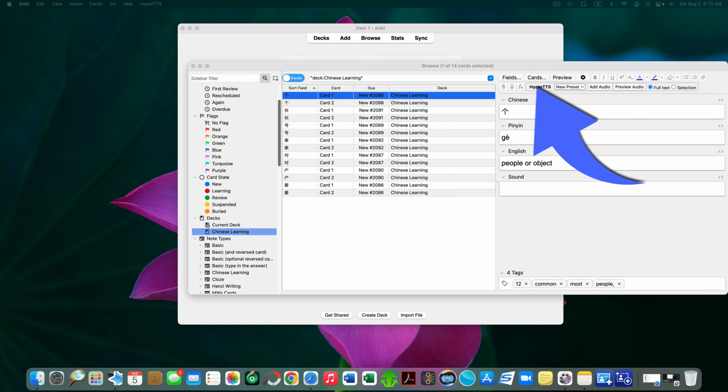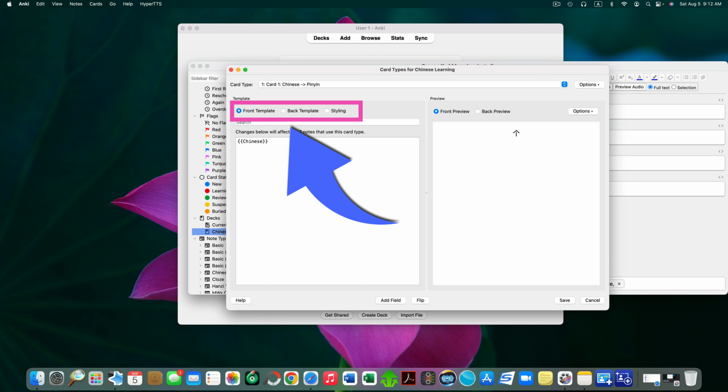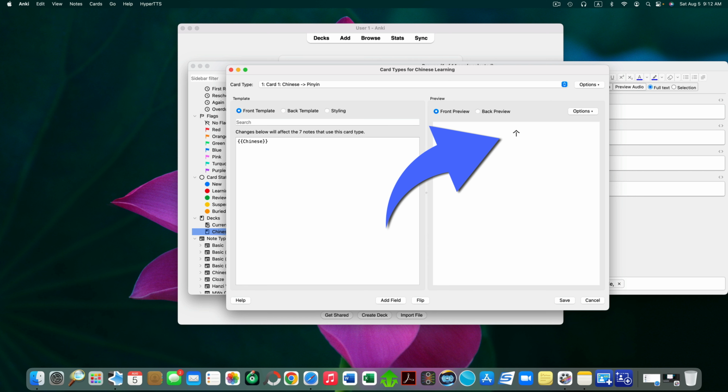At the top of the right pane, let's click on Cards. To the left of the screen, we see the choices Front Template, Back Template, and Styling. Currently, Front Template is selected. If we look beneath that, we see Chinese. Remember, Chinese was the first column of our spreadsheet. If we look to the right of the screen, we can see a preview of how our cards currently look. Right now, only Chinese is showing. Now, that's not very helpful to me. I would like pinyin to also appear on the front of this card so that I can read the Chinese.